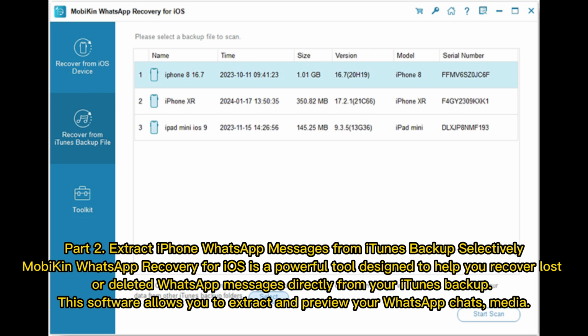Part 2. Extract iPhone WhatsApp messages from iTunes backup selectively. Mobican WhatsApp Recovery for iOS is a powerful tool designed to help you recover lost or deleted WhatsApp messages directly from your iTunes backup. This software allows you to extract and preview your WhatsApp chats, media.